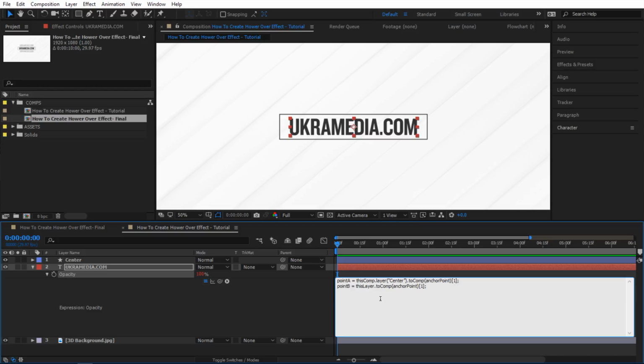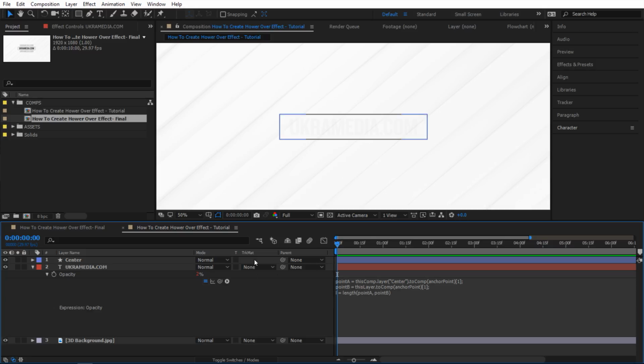Okay. Next, I'm gonna use the length expression to find the value between these two points. I'm gonna say L, which is gonna stand for the length expression. And basically in here, I'm gonna say find the length between point A and point B. So it's gonna give me the length between these two. Right now, if I let go, you can see that it went to, I guess it's 2% right now because it's not exactly on top.